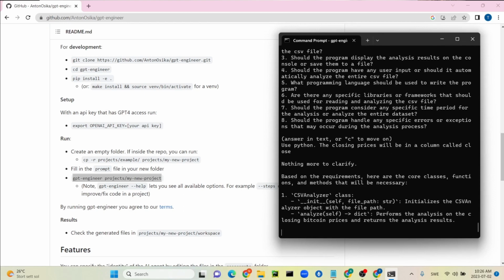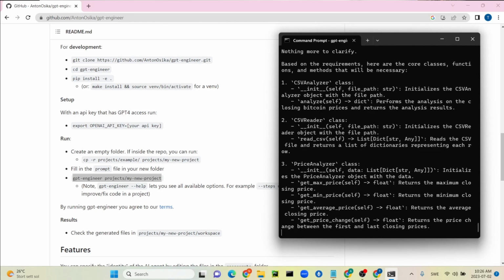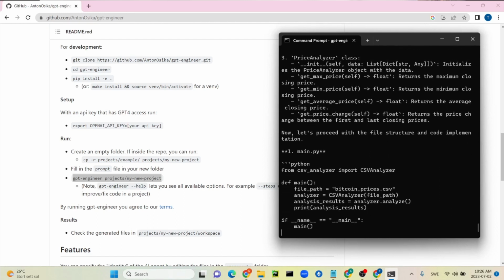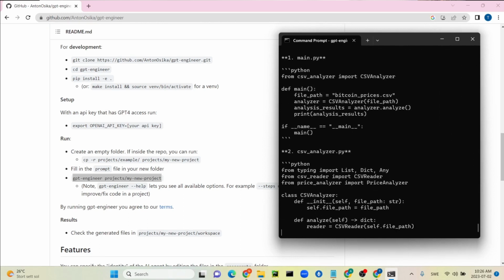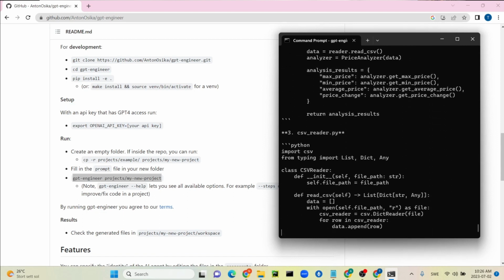Have you heard about GPT Engineer? You probably have. This on the screen is what GPT Engineer creates from just one sentence of input and a few follow-up questions. I'm not gonna lie, this is pretty unreal. I will show you how to do this in the next 5 minutes.